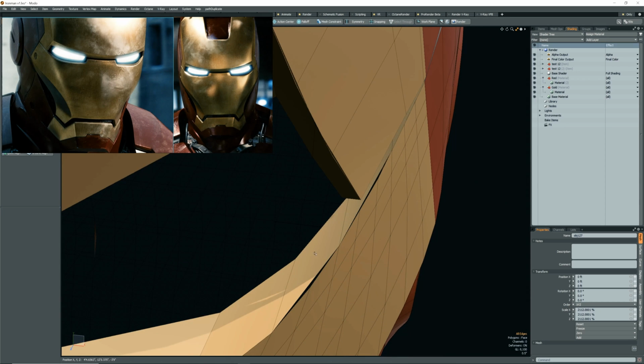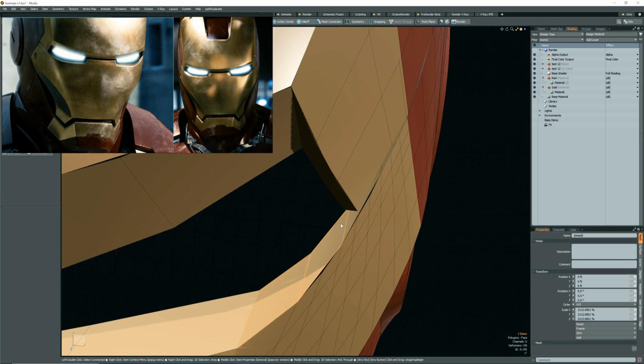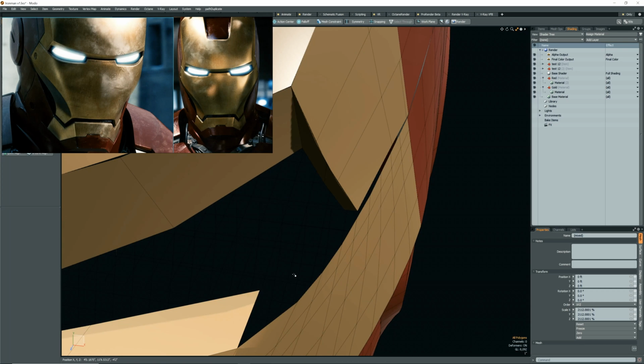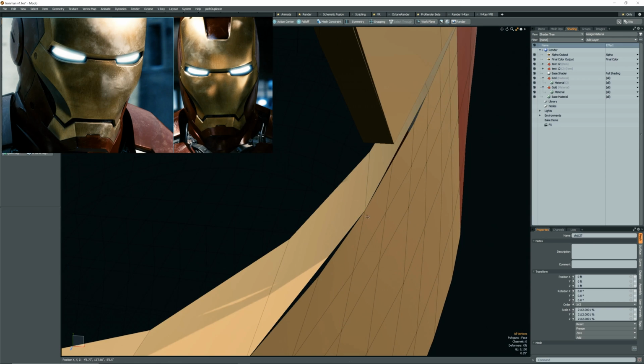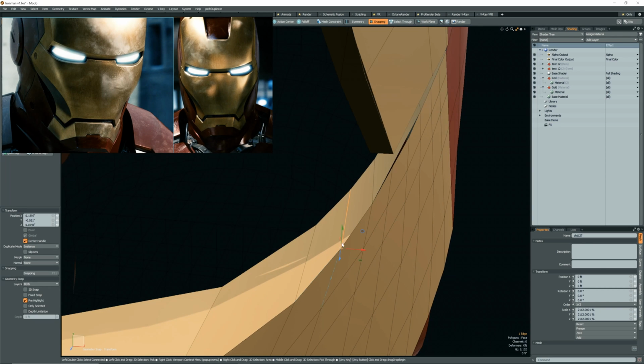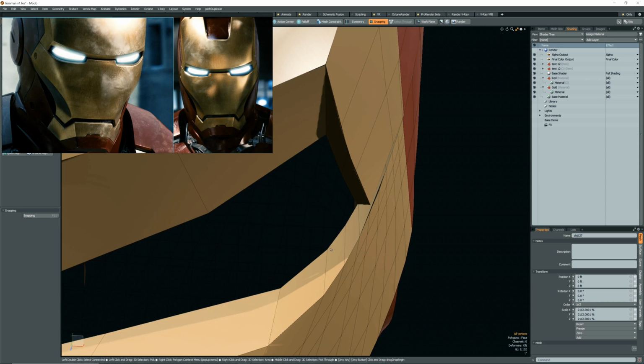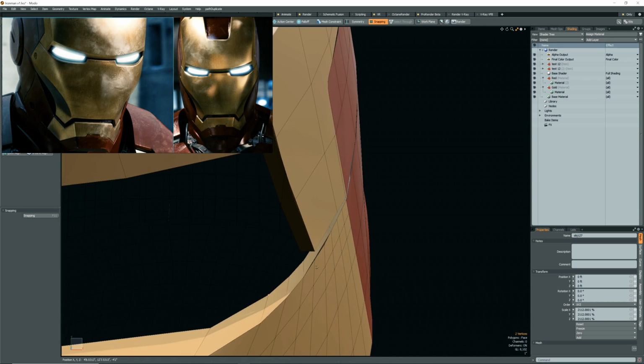And I'll speak a little bit more about 5-sided polys in a little bit, where you can get away with them and where they're bad. They're definitely bad around edges. You want to avoid that. So I'm stitching together on this corner of the eye area and just building out the poly surface so that I can smooth it.